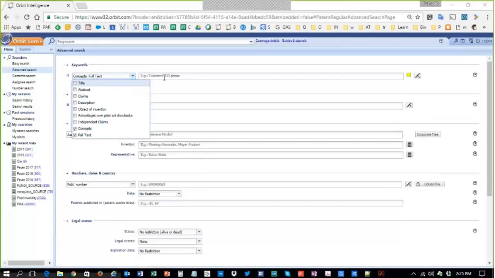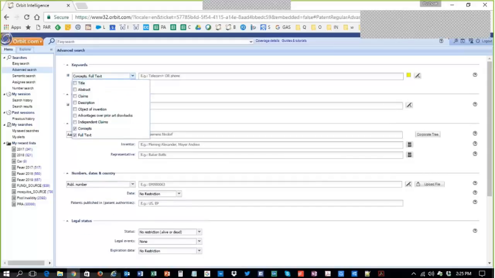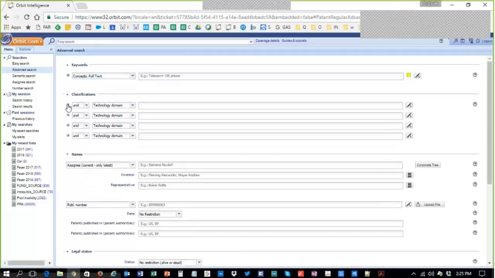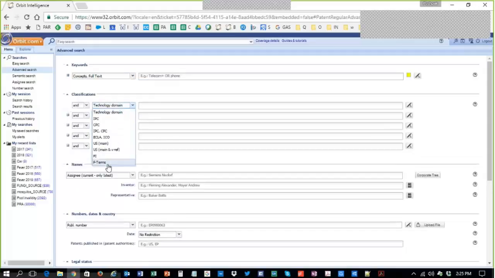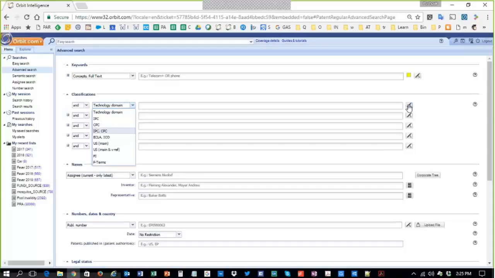And this is just a keyword part. In the keyword part, you can choose the different sections wherein you want to search. In the classification part, if you want to search in the classification, you choose the classification. The left-hand part is something which is going to give you a browser feature for this classification.